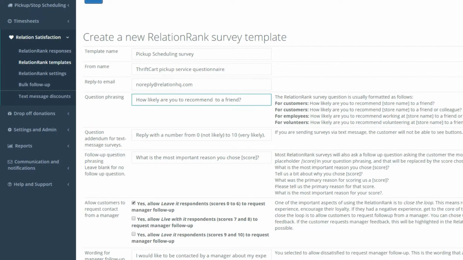Some examples are listed here on the right-hand side. You might ask, how likely are they to recommend your store to a friend? Or in this case, maybe how likely are they to recommend your pickup service to a friend, or a family member, or a colleague? Let's say, how likely are you to recommend our pickup service to your neighbors?